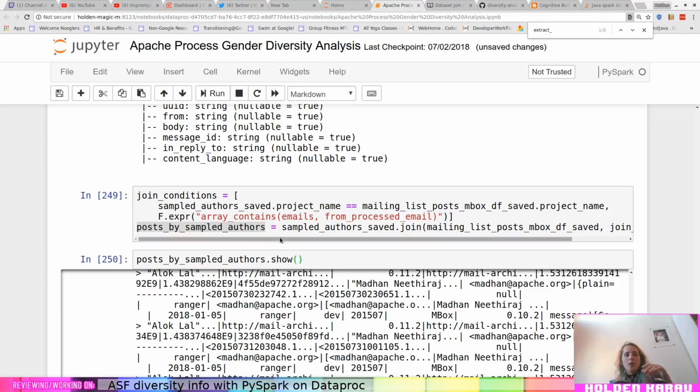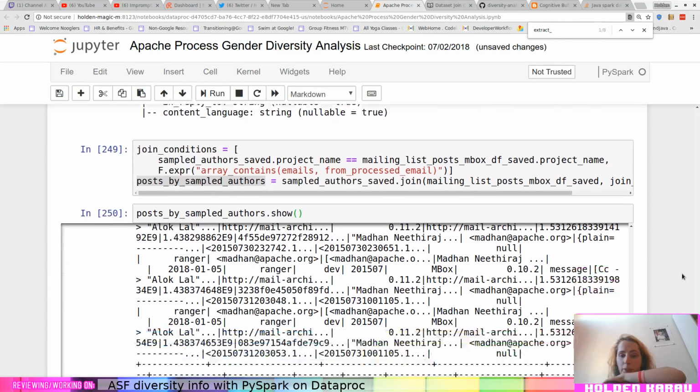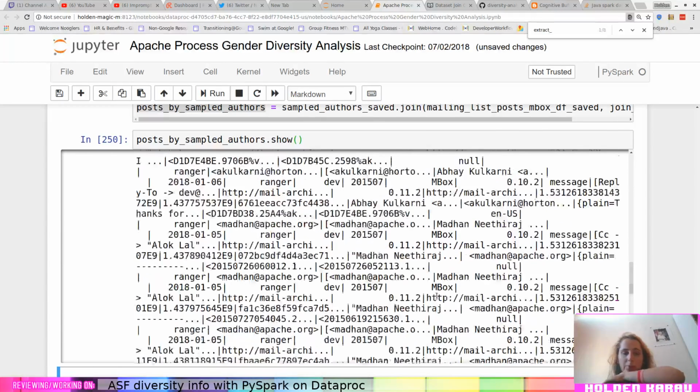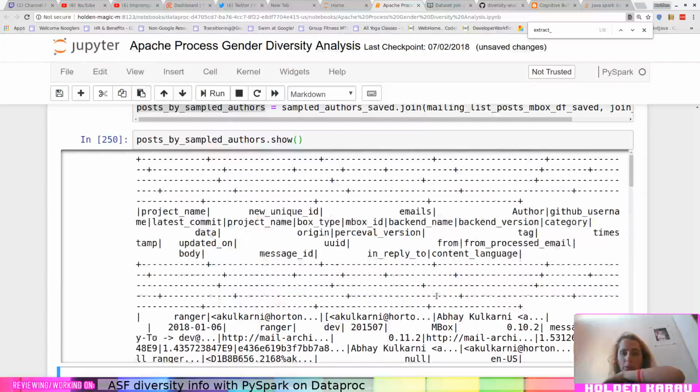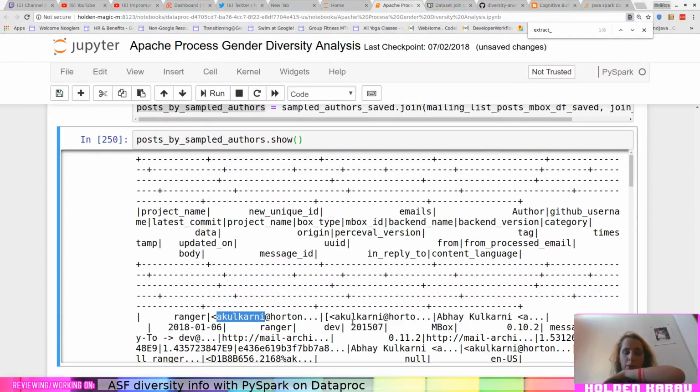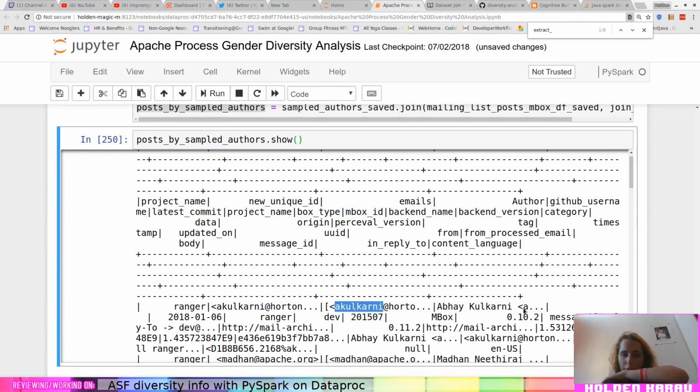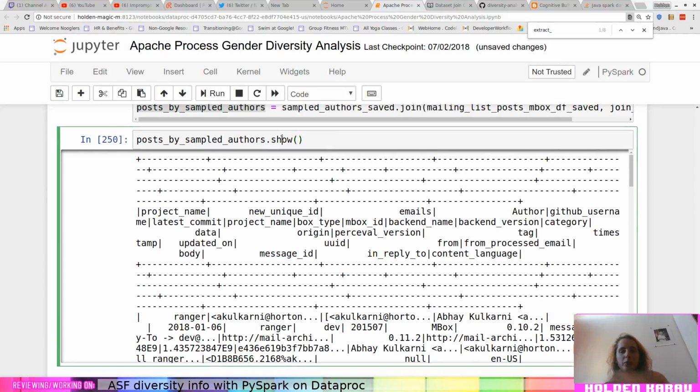Oh, cool. Okay. Yeah, that looks promising. This looks more like what I was expecting to see. So we've got the email, we've got the new unique ID, we have the author name, and then let's go ahead and just pull some things out.